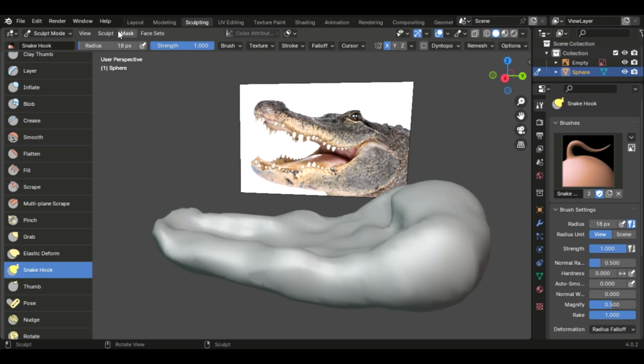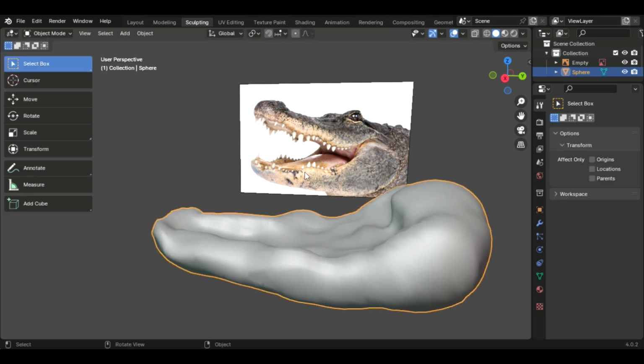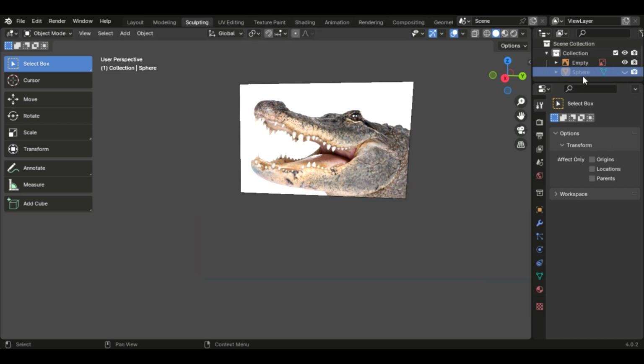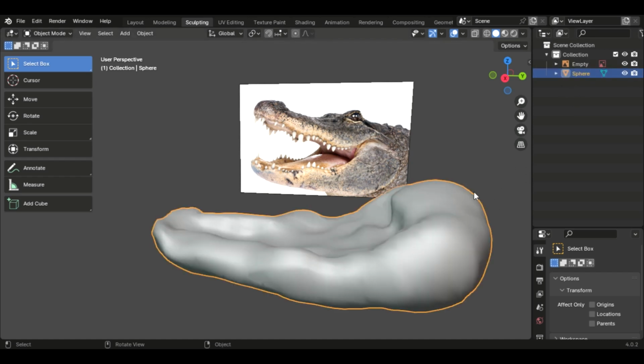So we're going to go back into object mode, control tab, object mode. We're going to hide our sphere, which, let's move this down and let's keep things organized. So let's click our sphere, make sure that's selected. We're going to hit F2. We're going to call that lower jaw. There we go. Now we'll hide it.